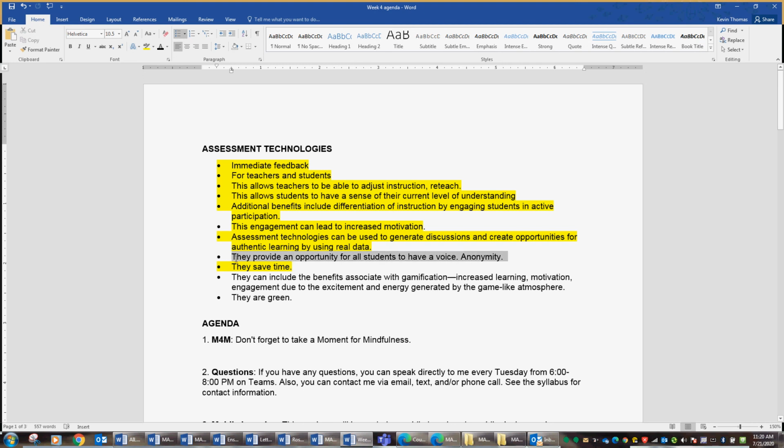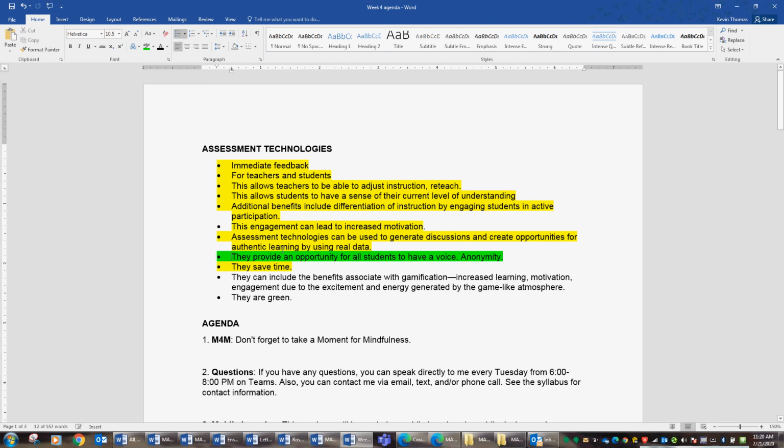Another big benefit is it gives students who may be reluctant to speak out, or who may be overshadowed by students who dominate the discussion, a chance to have a voice. Everyone can have a voice through the feedback that they provide with these assessment technologies. I know my daughter is reluctant to speak a lot of times for fear of being embarrassed. And so this sense of anonymity, or this actual anonymity that it provides, can be a benefit to students.